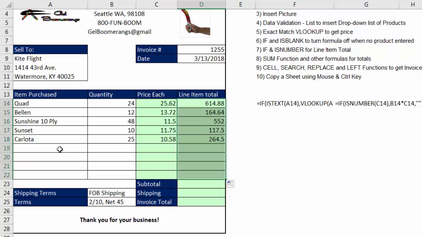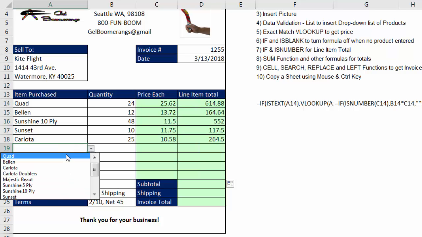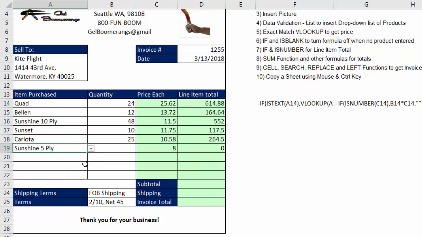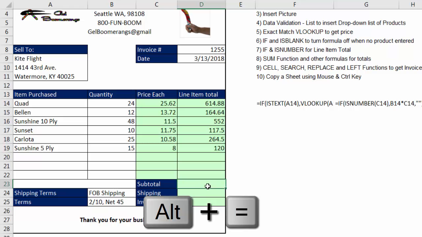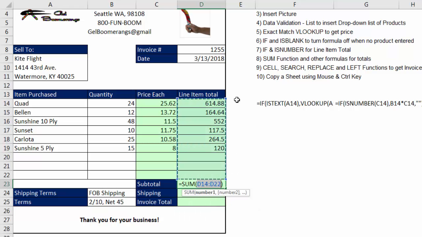Now let's test our invoice. Come over to the drop-down. I'm going to select a 5-ply sunshine. Look at that. That is amazing. Now I'm going to type we want 15 and enter, and there we go. Now let's come down to the subtotal. Alt equals is the keyboard for the sum function. It guessed right, and enter.